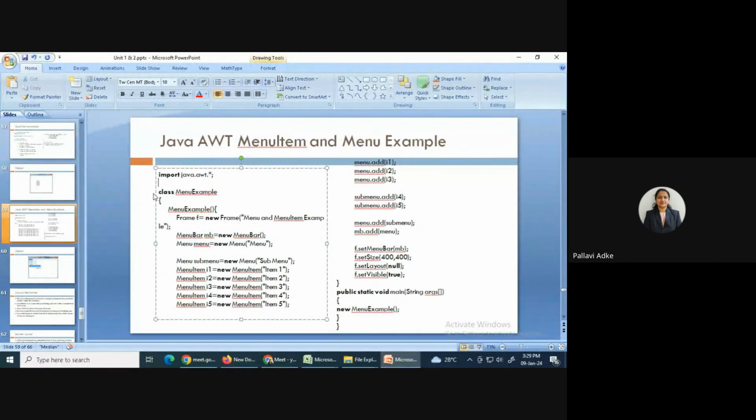Then we are going to create a class, MenuExample. Okay, so this is the class name. Then we are going to create one constructor for that class name, and the same constructor I'm going to call over here in my main function. Okay, so we have created the constructor.